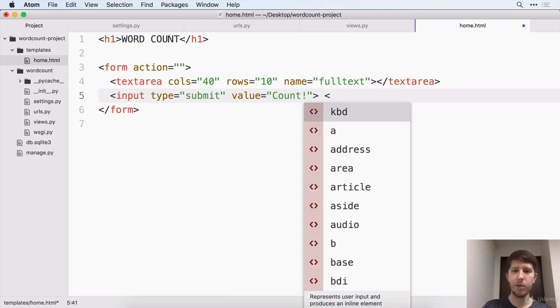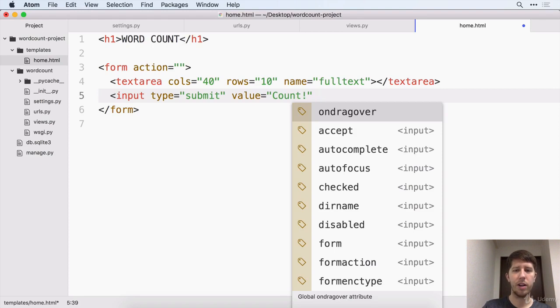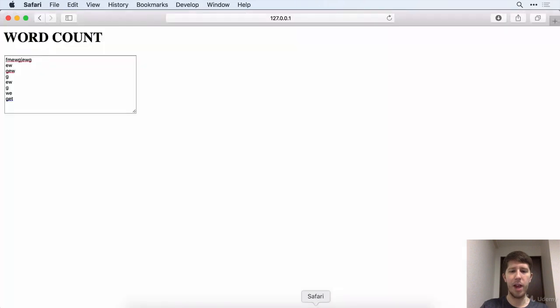Now we could end this with an ending input tag like this, but you can also, this is a little shortcut, if you don't have anything to put between the two tags, you can do a slash and then the ending caret, and that sort of just encapsulates all of it. So we'll hit save here, go back to the home page, reload, and look, we get that count button.